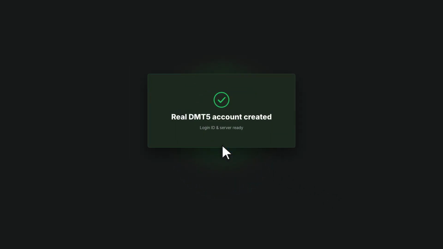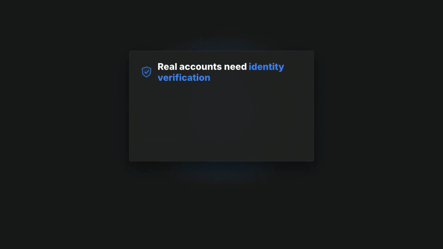One thing worth knowing at this stage, real accounts do require identity verification, typically a government ID and proof of address, before you can go too far with withdrawals. So it's worth getting those documents submitted early, even if Deriv lets you start trading with real funds right away.